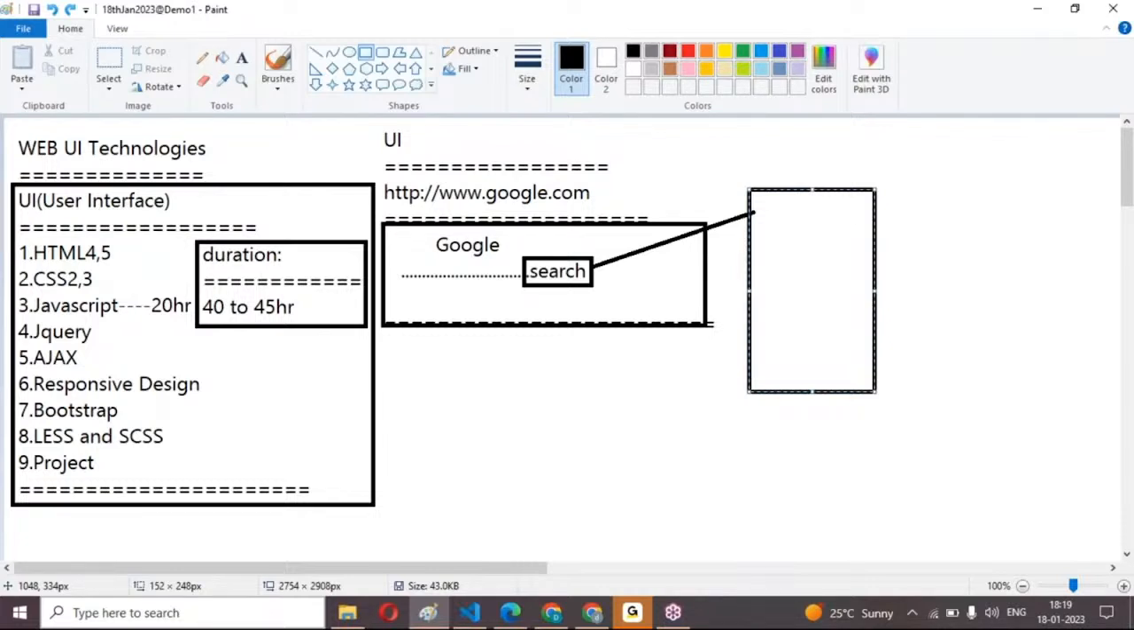What is UI? UI here is a user interface. When you enter any URL in the browser, you can see the home page of the application. In that home page, when you enter a username and password, or if you are searching for anything, that search will go to the server page. This server page always interacts with the database. Here this input is always going to the database.